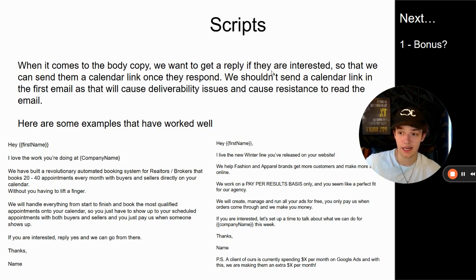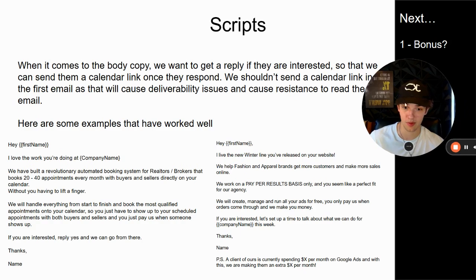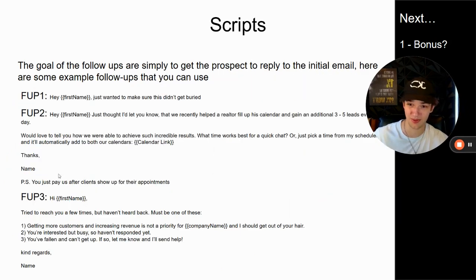We should not send a calendar link in the first email, as this is going to cause deliverability issues and it's going to cause resistance to reading the email. Like, you see a calendar link right when you open the email, and it's like, okay, I'm done with this, not reading the rest of it, right? So here are some simple examples that have worked pretty well. This is an example for brokers. This is an example for ecom. I'm not going to read these right now, but if you want to pause it and read these, then feel free to do that, okay?